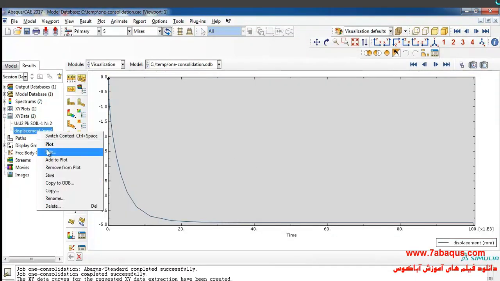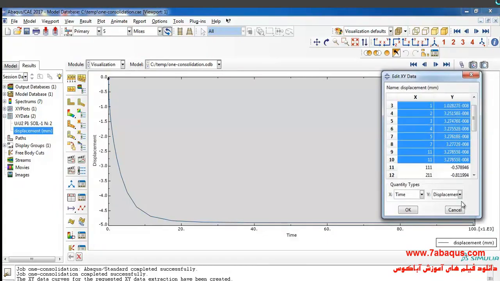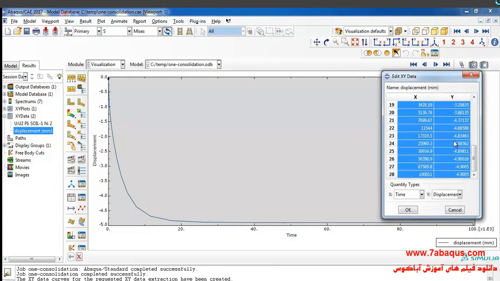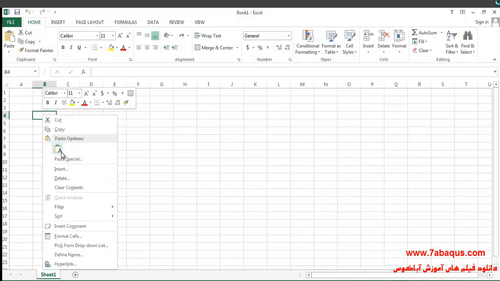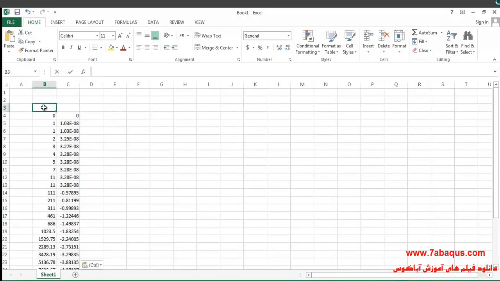In the next step, I'll right-click on the diagram, Edit, select these two columns, copy, and paste them in the Excel software. The first column is time period, the unit of which is second. The second column is settlement, the unit of which is millimeter.